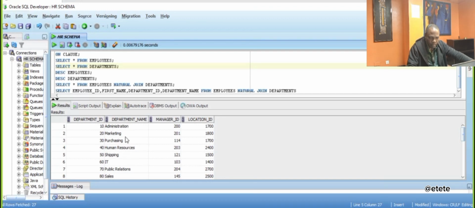So you have a name. Are you with me? There is a name for each of the departments. Now, I want to get out an output that will show me the employee ID, the employee first name, the department ID, and then the department name. To achieve that output, I need to combine two tables together.